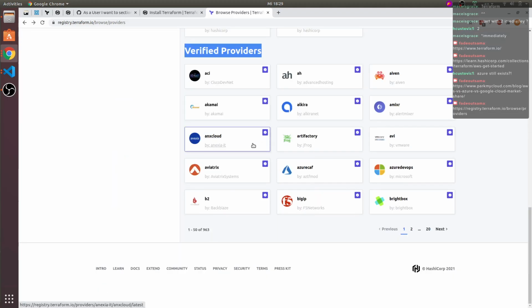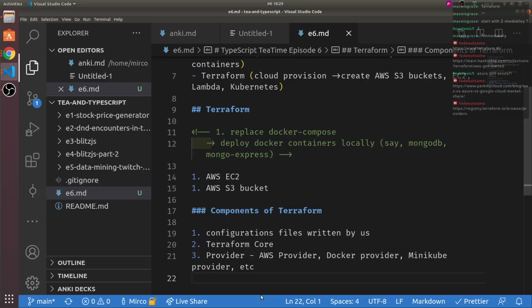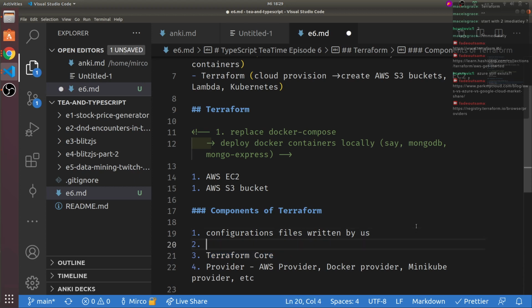Yep, Cloudflare stuff. Okay, from this, the basic idea is we write this, we run a Terraform command, it builds us something, together with the state files maintained by Terraform.